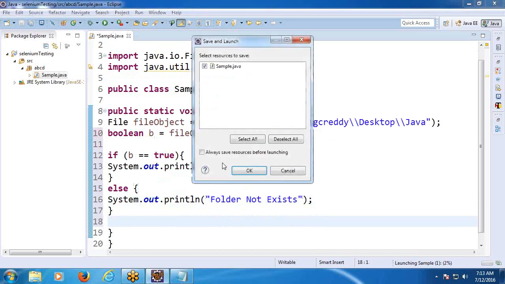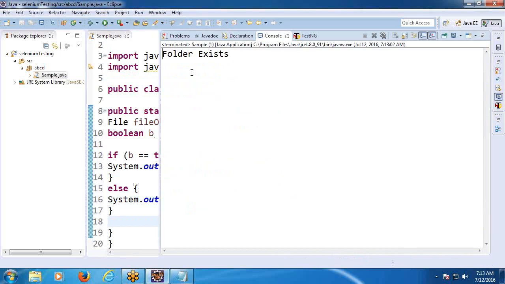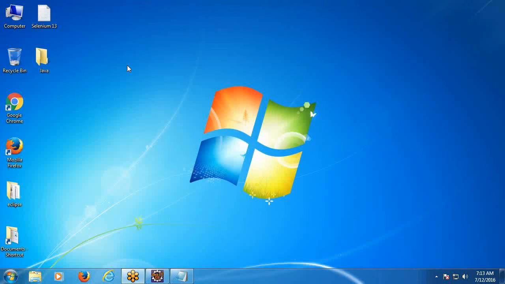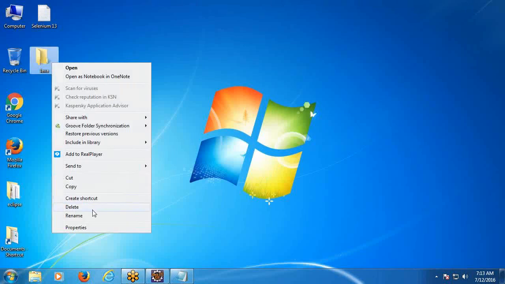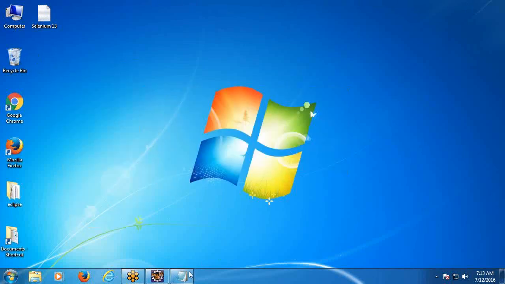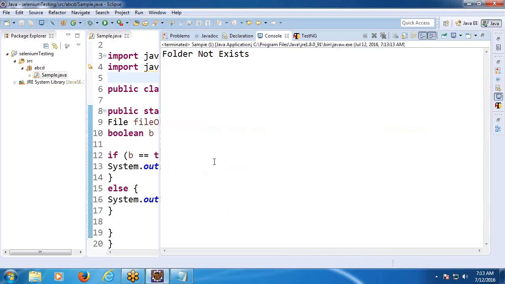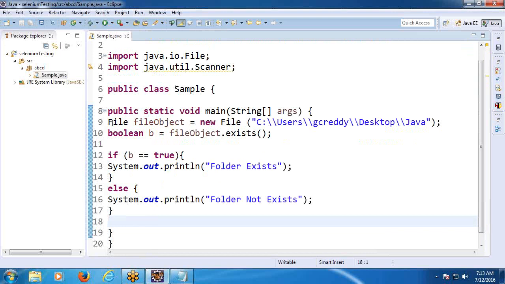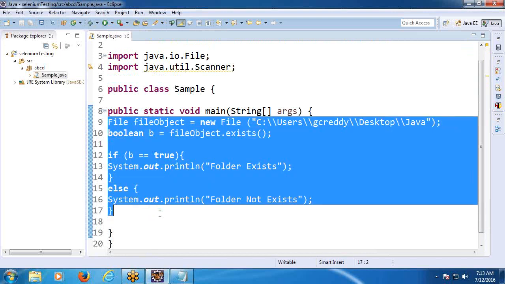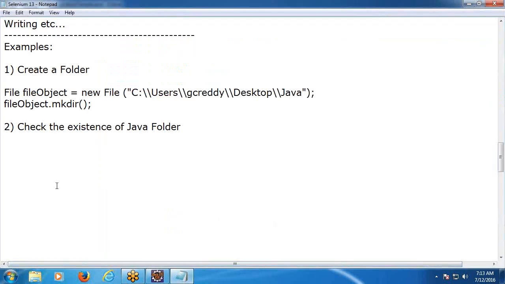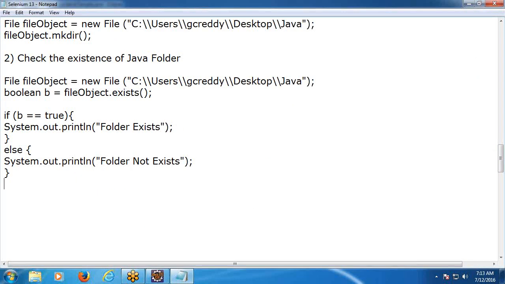Run the program. Folder exists. Suppose I delete the folder manually. Now no Java folder exists on desktop. Run the program. Folder not exists. Okay, Sridevi? Checking the existence.